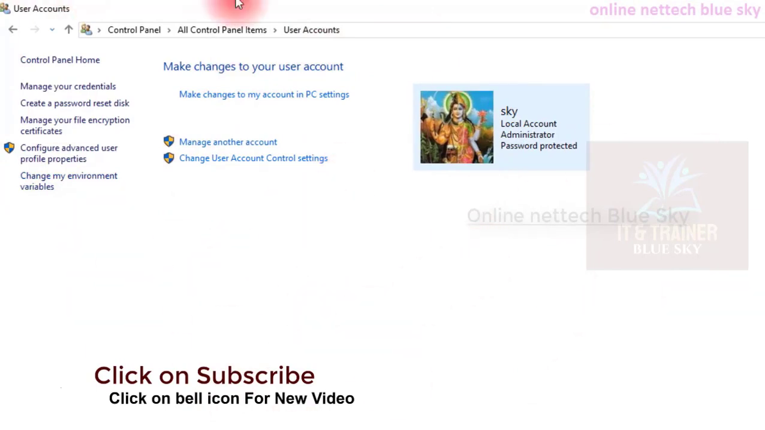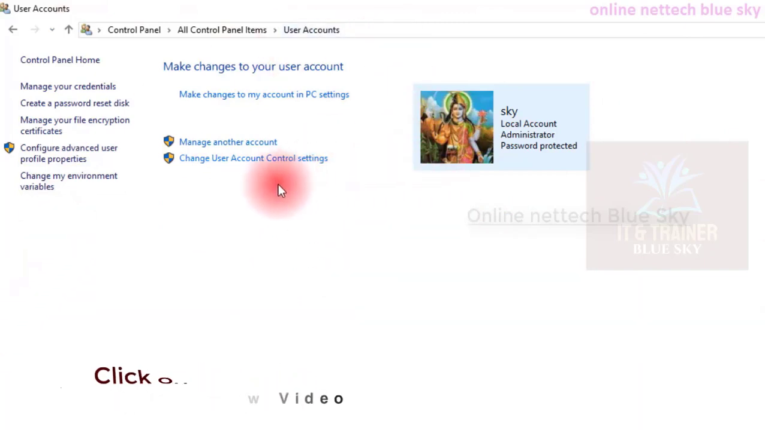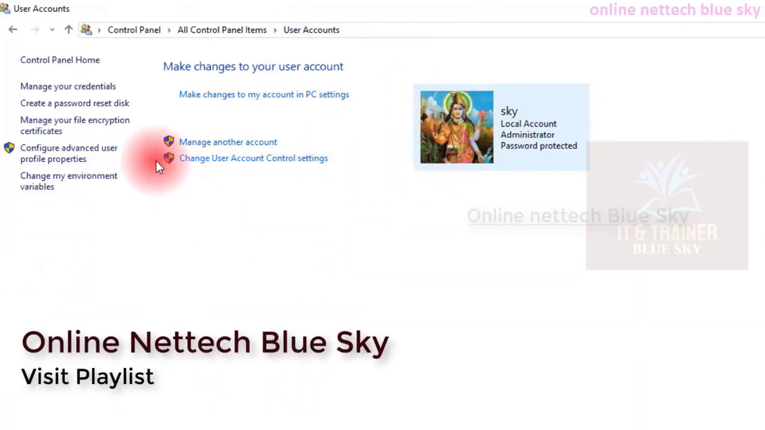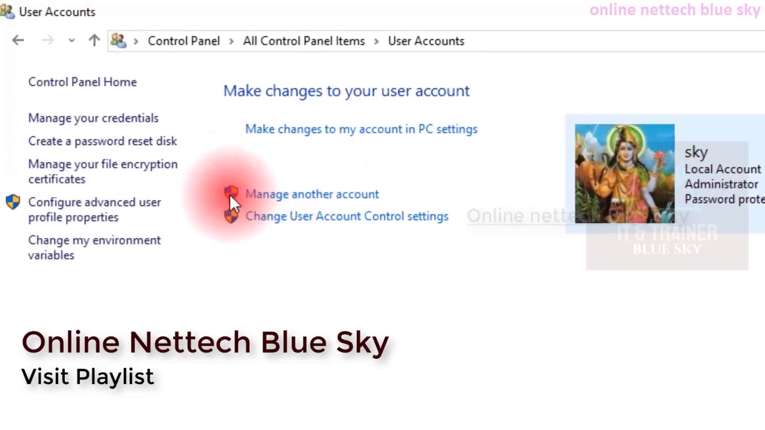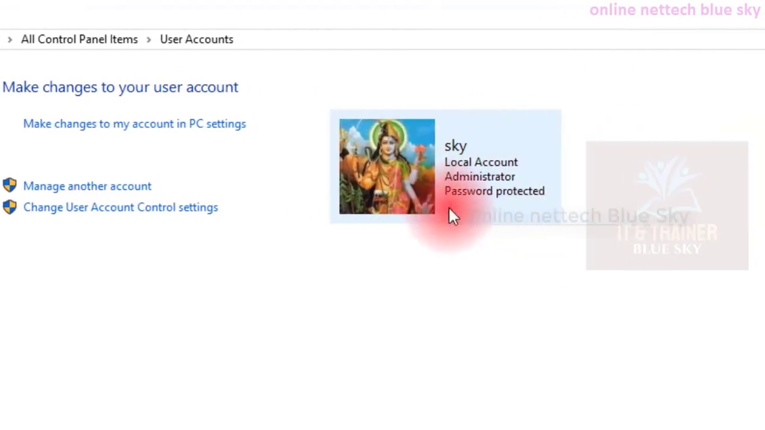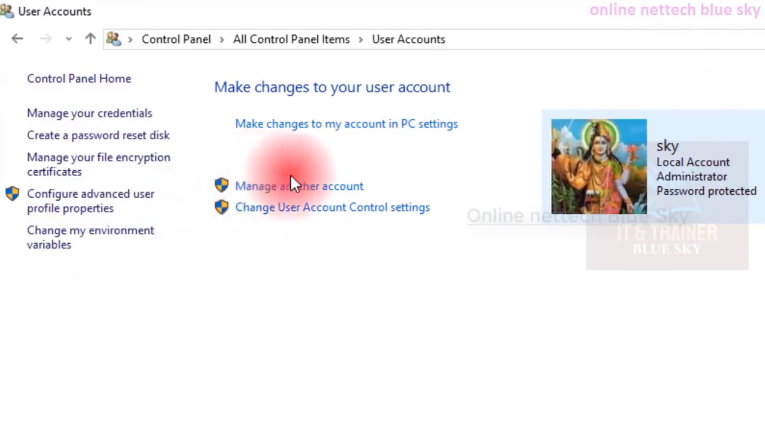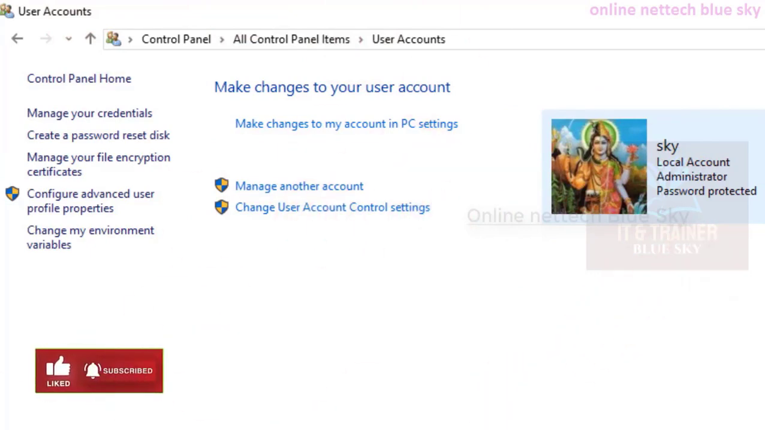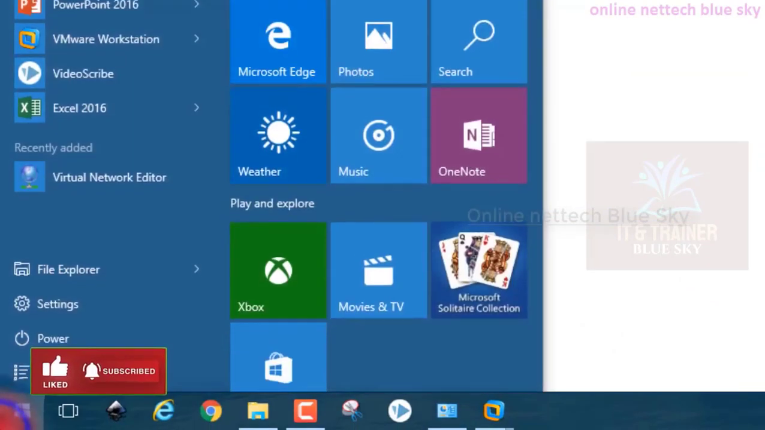You can see this new setup here. This is my administrator account, Sky, entered in this user account. You can see here, manage your account, and manage another account. So I can make changes to another account, just like a local account.